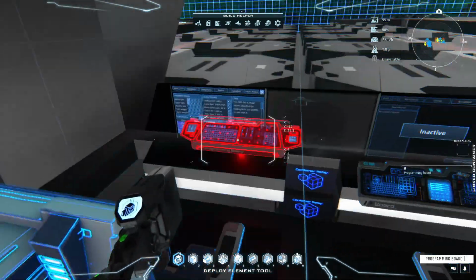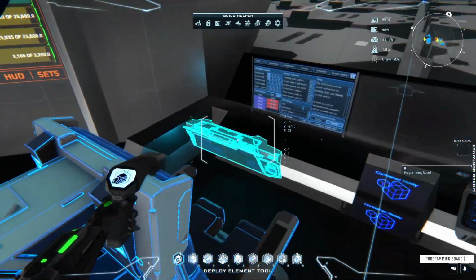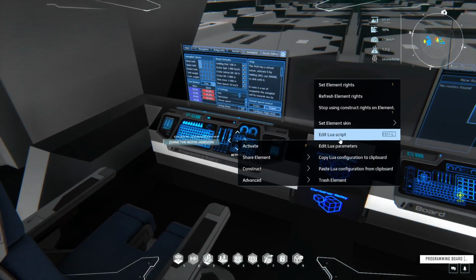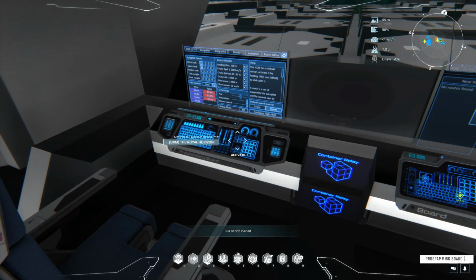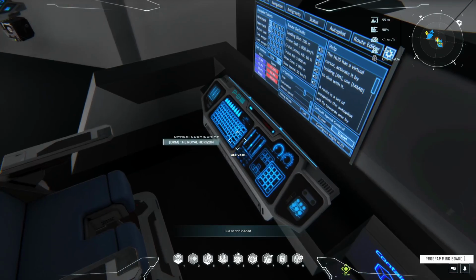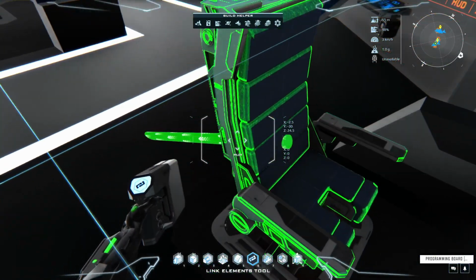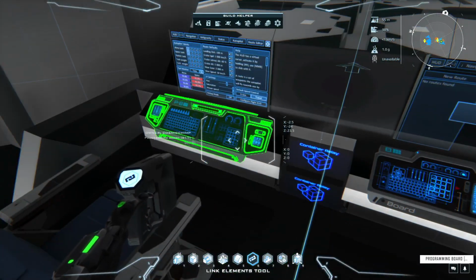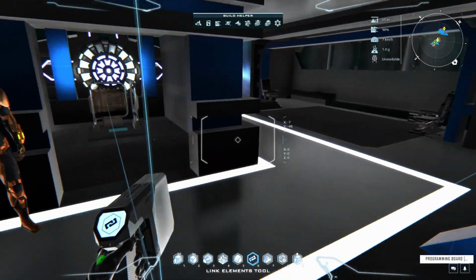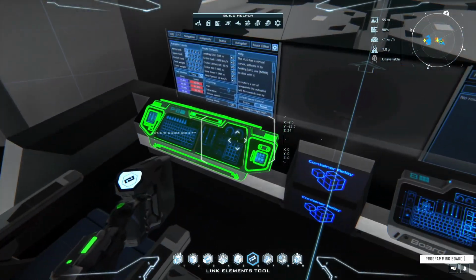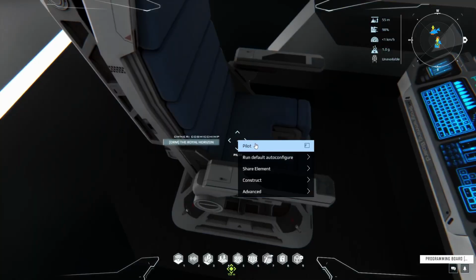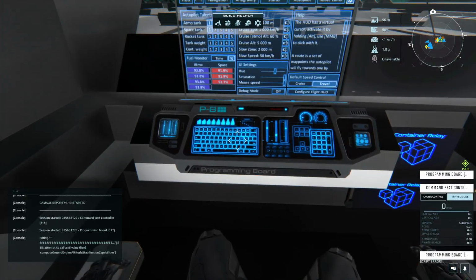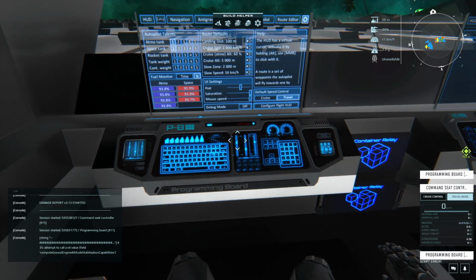Are we there yet? Hang on, almost. Okay, I need a programming board. Okay, so now I'm going to load this script, paste the configuration. Yeah, that seems to have worked. Okay. Oh, speaking of which, I don't want this. Darn it. I need to link this board to the core. So now I can hop in this seat and turn on this board and script error.